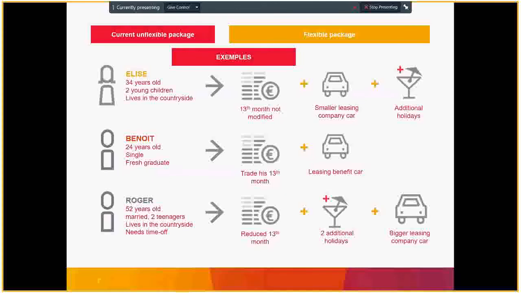For example, Elise, who is 34 years old, has two young children and lives in the countryside. She needs her 13th month, so she decided not to change it. She decided to have a smaller car because she is alone with two children and doesn't need a bigger car. And she decides as well, with this budget, because she chose a smaller car, to have more holidays. That will be totally possible within the Flex Income Plan.